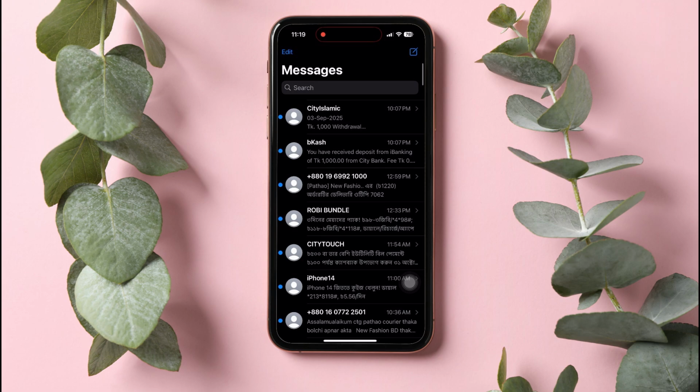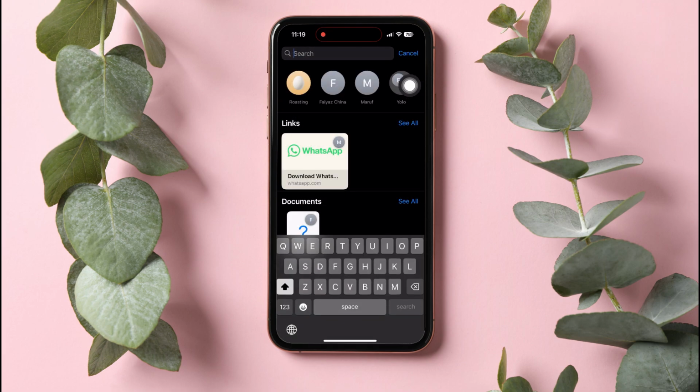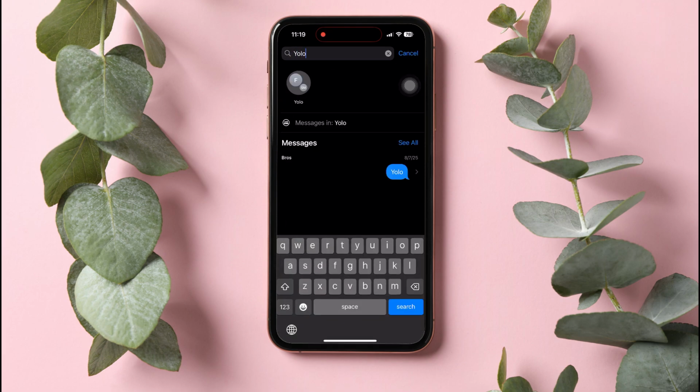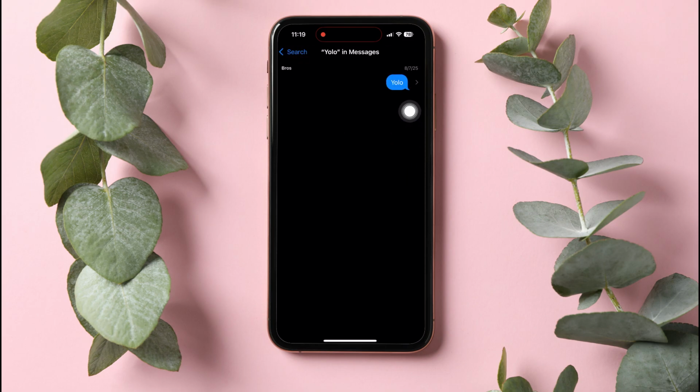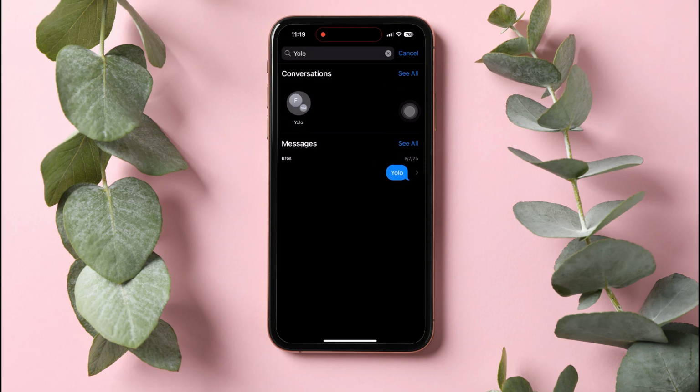You are now in the Messages page where you can view all your messages. Go to the search bar at the top and type in the text that you're looking for. Then, tap on See All as shown. You will now be able to see all your messages and conversations that contain the text you just searched for. Following these steps, you can easily search within a text on iPhone.